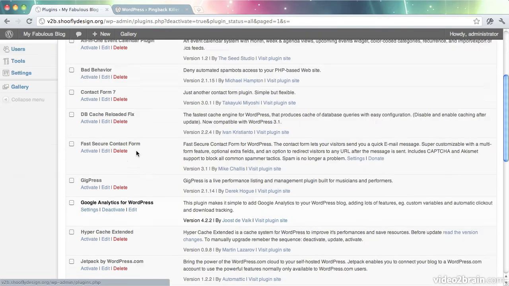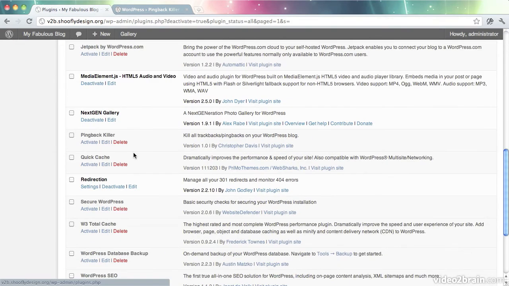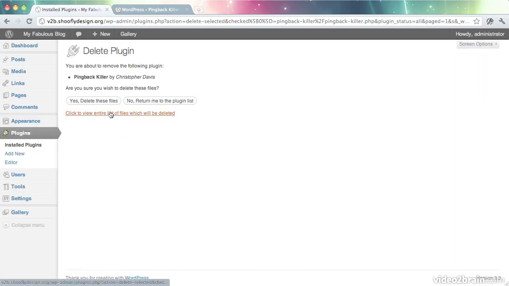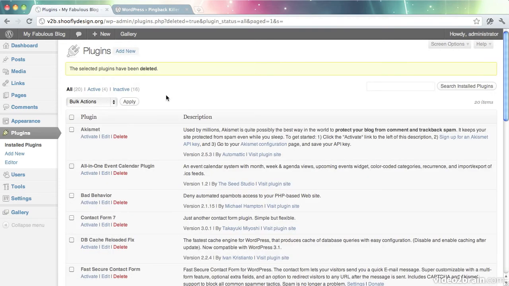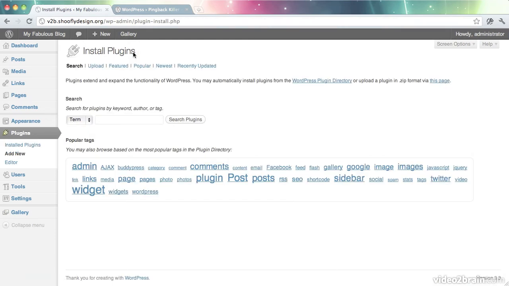So I deactivate the plugin, and I can also delete it from here. So I'm going to do that. I'm going to say, yes, I do want to delete these files. And the plugin's gone. So now let's take a look at the automatic method built into WordPress. Click the Add New link.